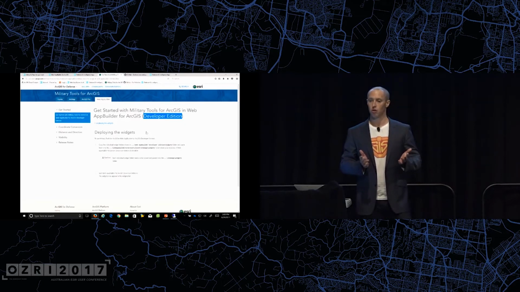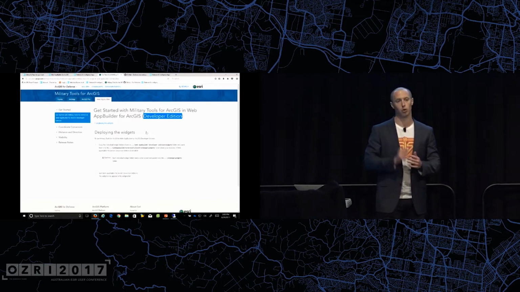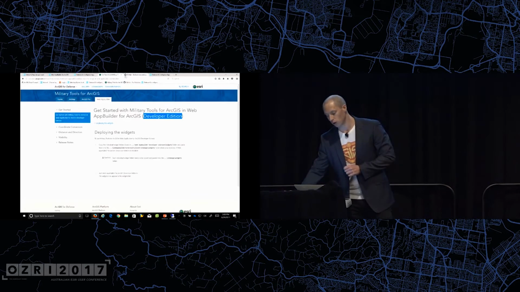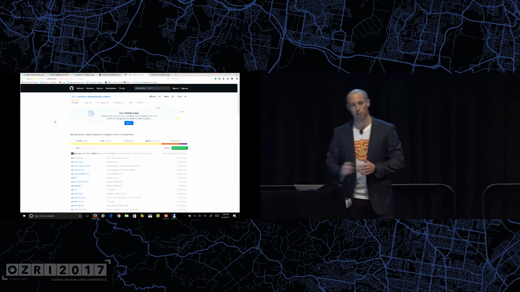So the widget itself, when I select the widget, I want to be able to pick a point on the map and see areas that might be affected with a particular blast radius or something like that, for example, so proximity analysis. Well, in that example, I've actually gone out to the open source GitHub page.